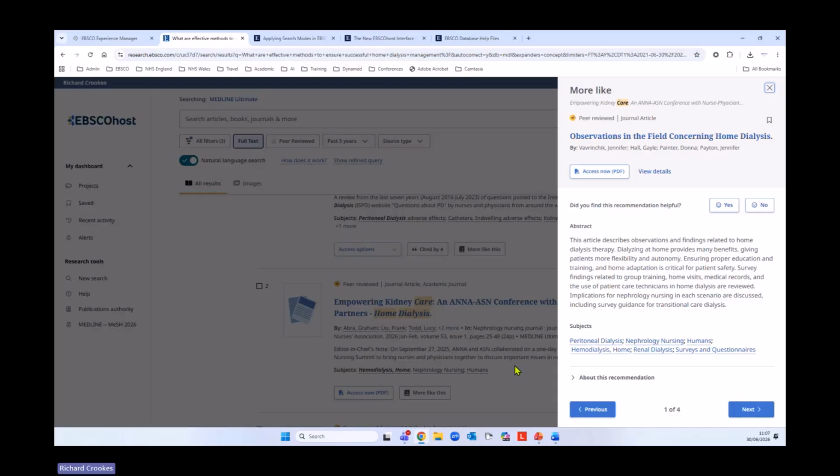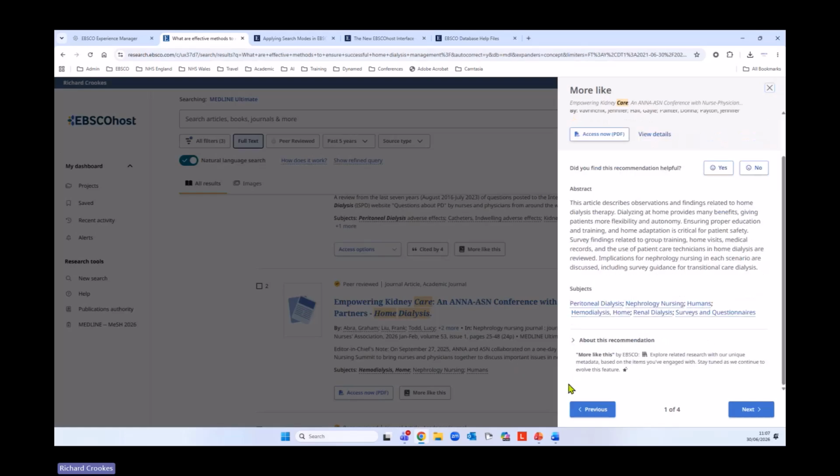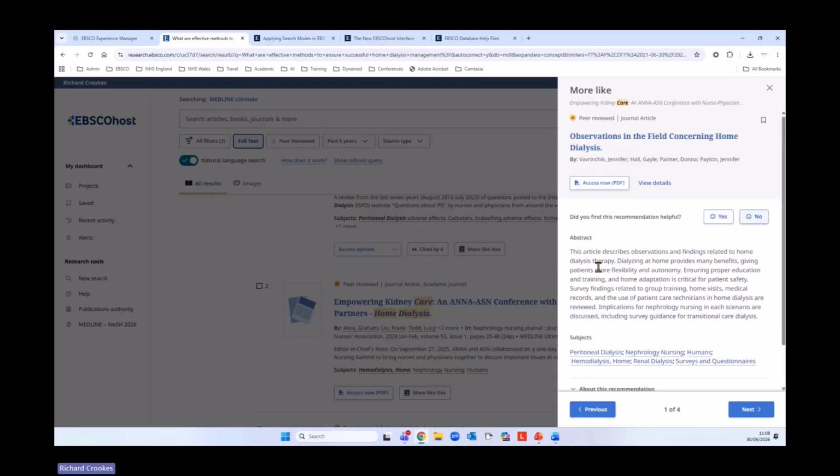So we're used to recommendations, for example, like in Amazon and other platforms, based on our personal interests and so on. So it's based on the results that you found here. Again, there's information about this recommendation. Okay, so EBSCO has explored research with our unique metadata based on the items you've engaged with. Okay, and you can comment if this is helpful or not. And you can view the PDF.